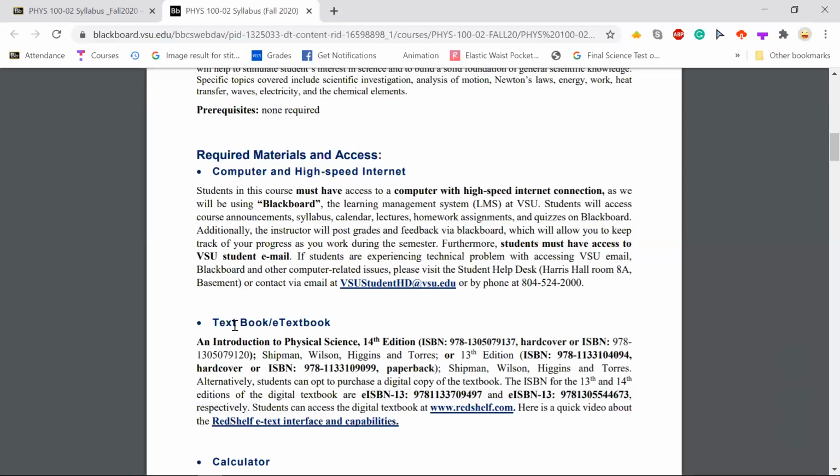The required textbook in this course is An Introduction to Physical Science. And in this course, we'll be using the 13th or 14th edition of the text. The authors of the text are Shipman, Wilson, Higgins, and Torres. Now, to add a little flexibility, students can purchase a hard copy or rent a digital version of the textbook.